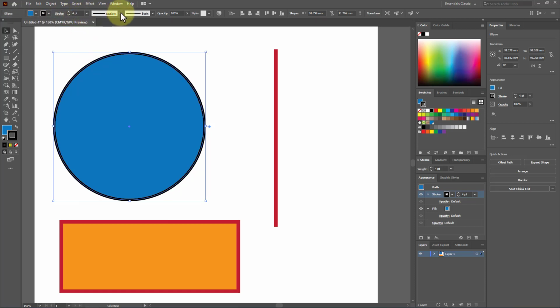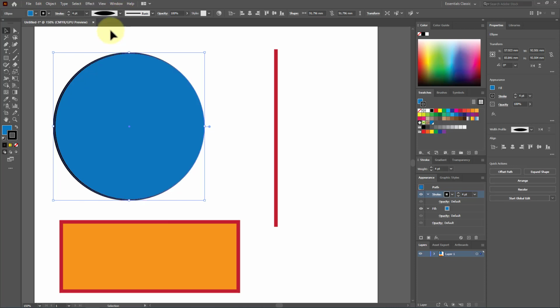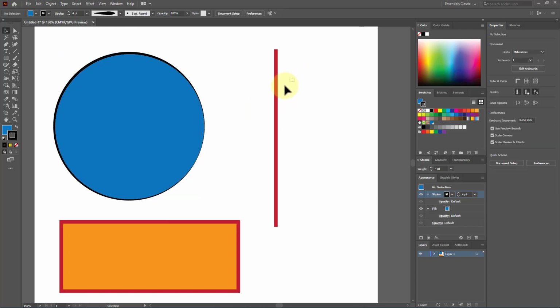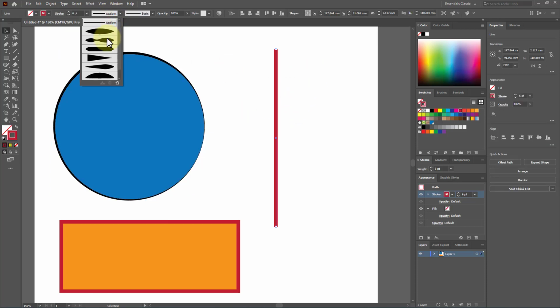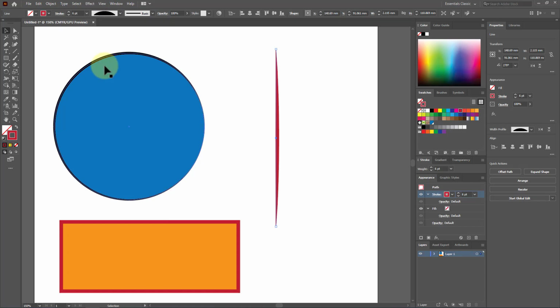And also you can change its style from here. If you want to change the style of the stroke, you can change it from here. Even if you have this stroke, you can change the style of the stroke from here as well, like this. It's a stroke, it's not a shape, it's not a fill. This one is only a stroke.